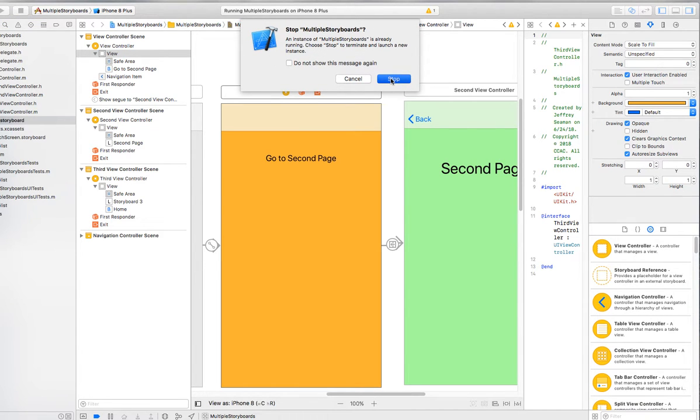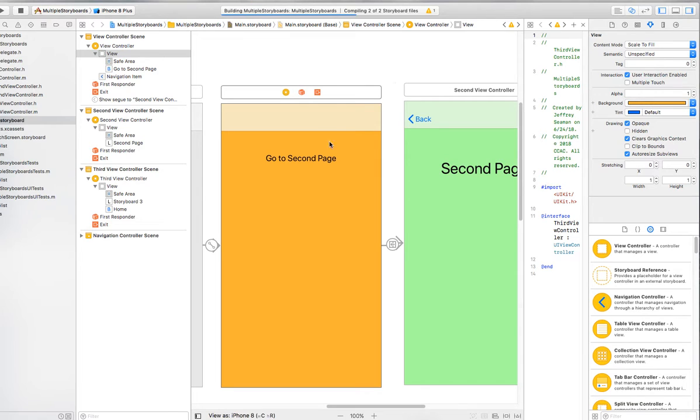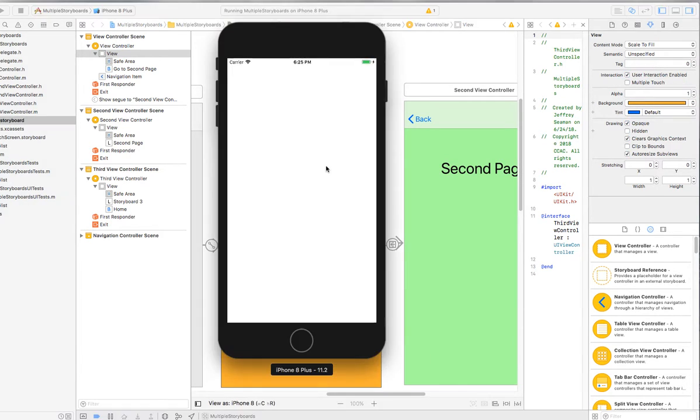Yeah, again, stop. I just restarted it, increased the size of this a little bit, and see what was happening. All right, so go to second page. My back button's there. It just something wasn't totaled up. So that is how you go from back page.